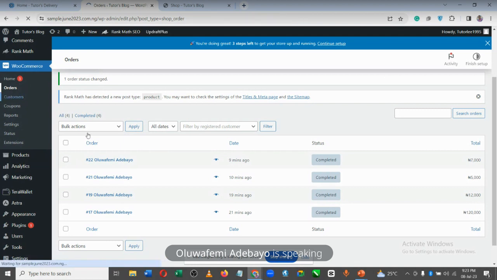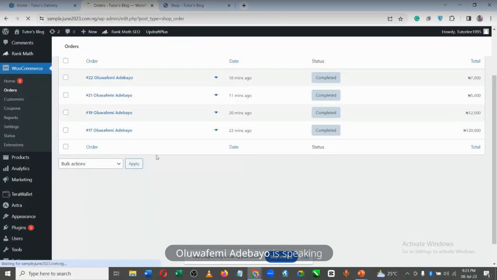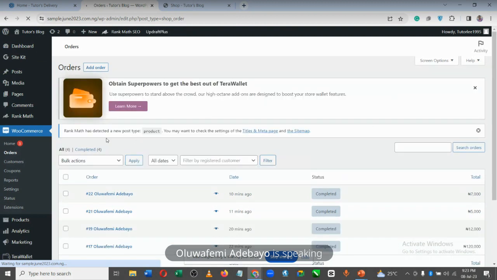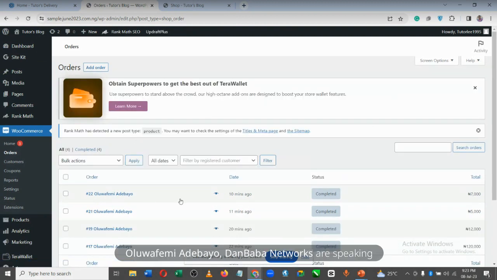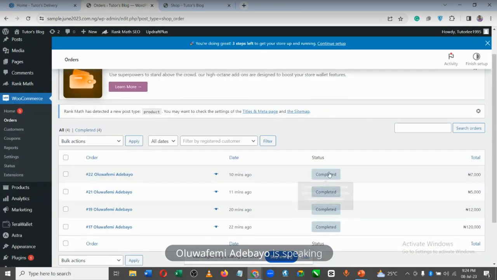So you now come to orders. By that time you come, if the person has ordered, their name will already be here. Apologies to those that do not speak Yoruba. The name will have already been here. And you will see the status will not be completed; the status will be pending. So you click on it and you accept that the person has paid.